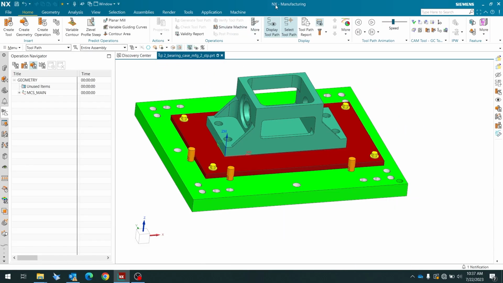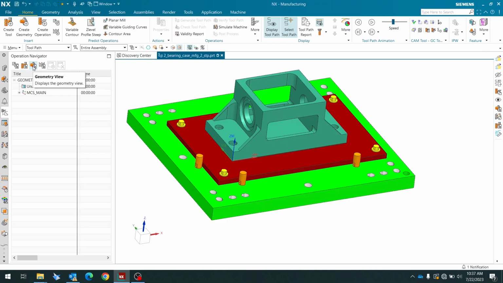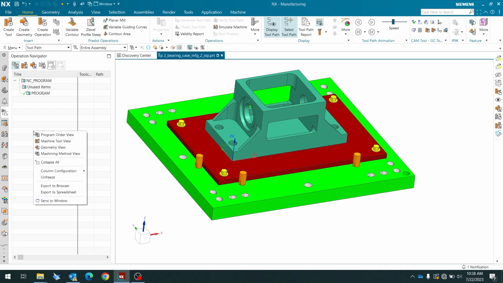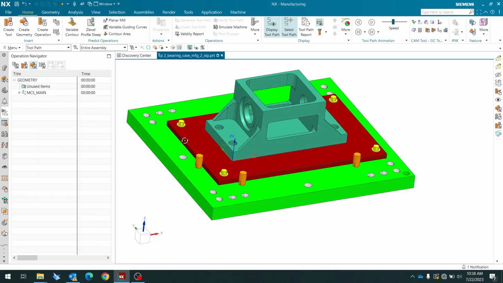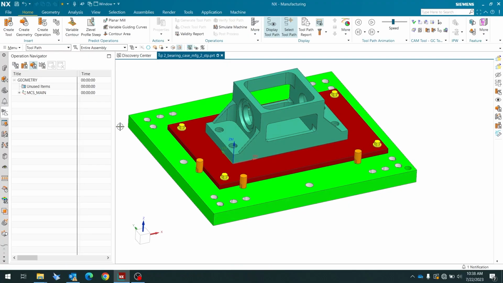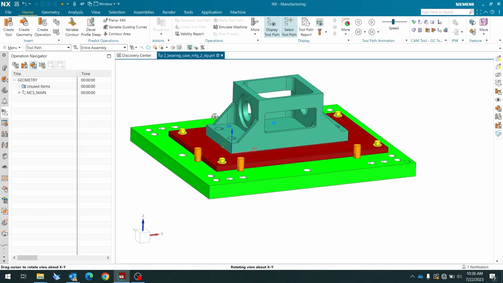You may observe here that NX manufacturing and the operation navigator get added. I am in geometry view. If by default it is coming in program order view, then you need to switch to geometry view by right clicking here or clicking from this particular window. If it is not showing, you may right click on this empty space and go for geometry view. The first and foremost task is to decide where we want to keep the MCS.